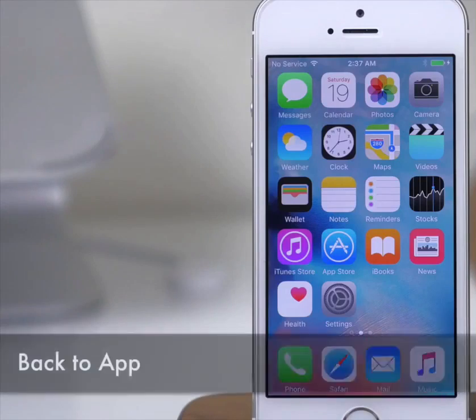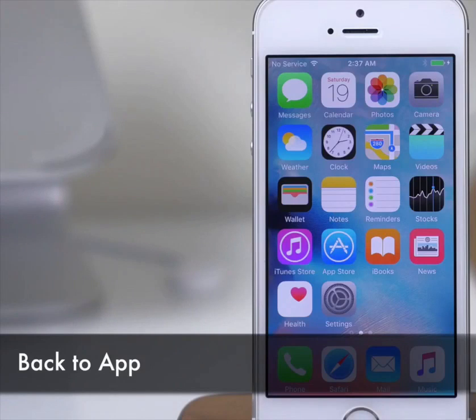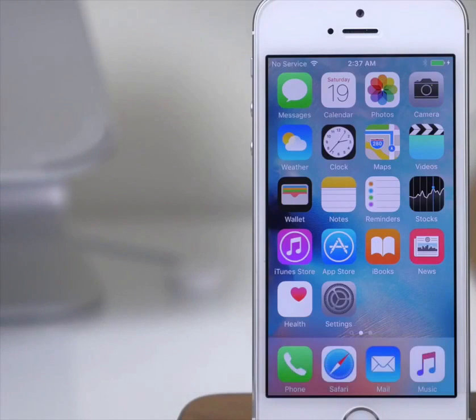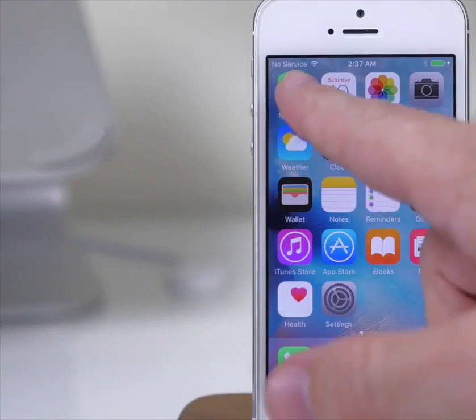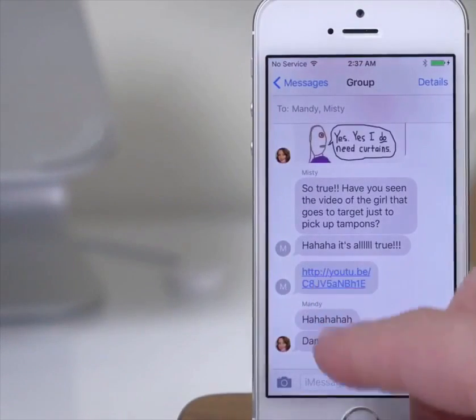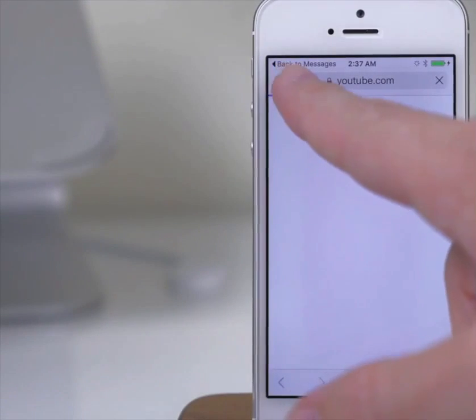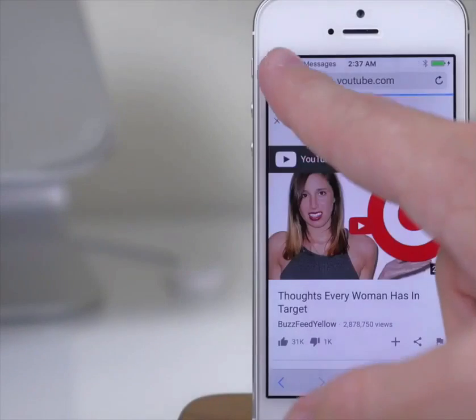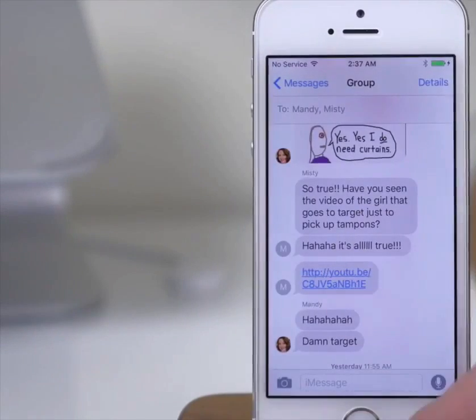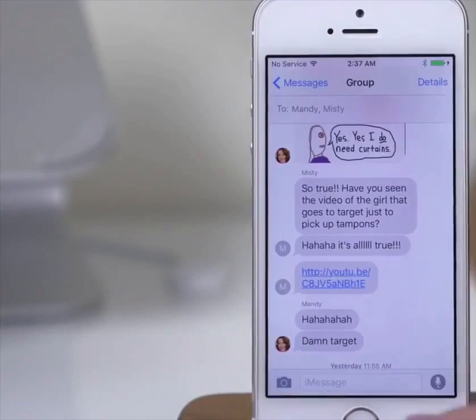Next we have a back to app feature. This is basically going to allow you to open up any other application within another application. For instance, if I'm in messages right here and I tap on a video or a link that was in my messages, you'll notice you get the back to messages option right up there in the top left hand corner. So you can just tap on that. It's going to bring you back to your application that you were previously in.